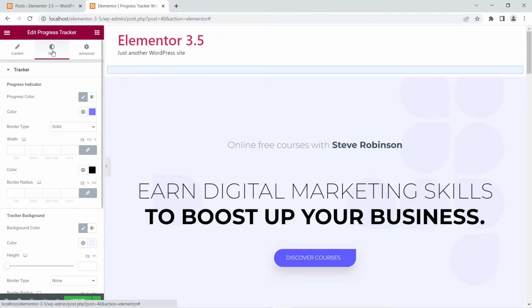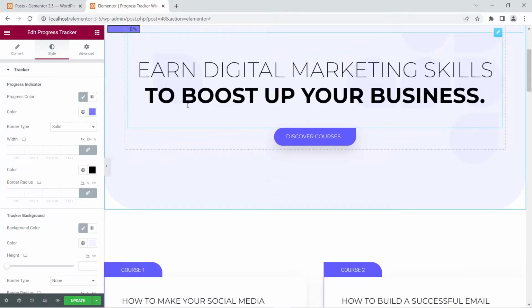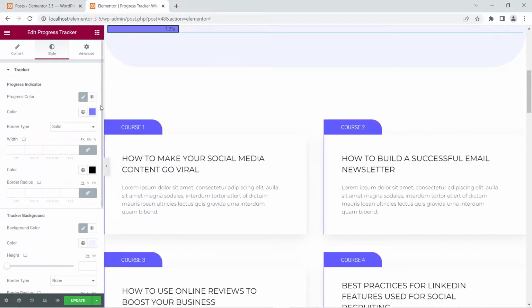For example, you can see we have set the progress indicator color to a shade of blue, which is very similar to this one. As we scroll, you will see this color appear over here. We have also added a border type which is solid and its color is black. You can set its width through this, border radius through this.